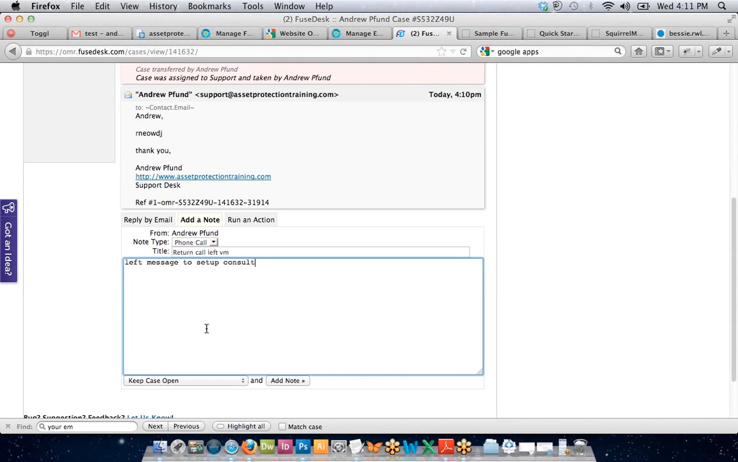Now, before you click on Add Note, go ahead and say set up consult with Rob. So don't click Add Note yet. Now, whenever you add a note or reply by email, you have options. See where it has Keep Case Open? This is where you can do something with the case at the exact same time.